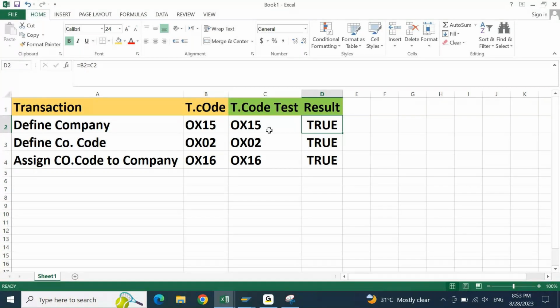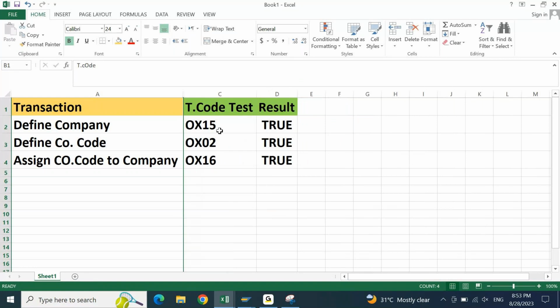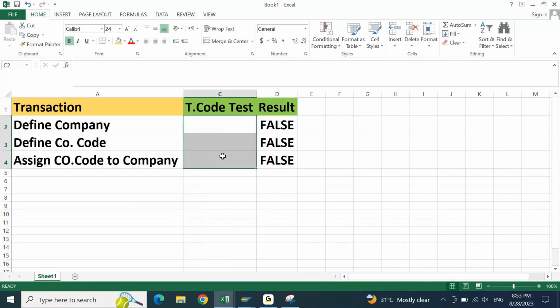Now download this Excel sheet, whoever is preparing and then sharing it. Make sure you hide this like this and start writing all the transaction codes or IMG path, whatever is applicable. Got it? So one of you will work on it, or whoever is good at the Excel sheet, prepare this and then send it in the group.